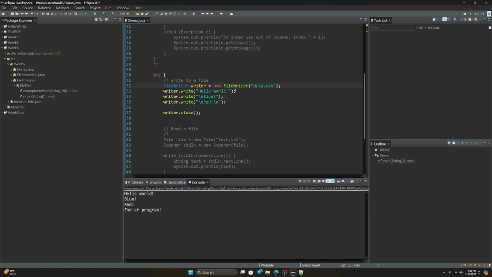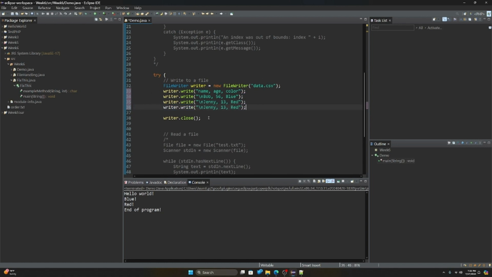So you could do the same here. You could do data.csv, and we could go ahead and do like, hey, this one's name, this one's age, and maybe we're looking at different colors people like. So now we're going to go to the next line, and we're going to say, oh, this person's name is Bob, comma, their age is 56, comma, and they like blue. And the next person is Jenny, and they are 13 and they like red. And so on and so on. You could put in your data. Maybe this is Daryl. Daryl is 21 and they like green.